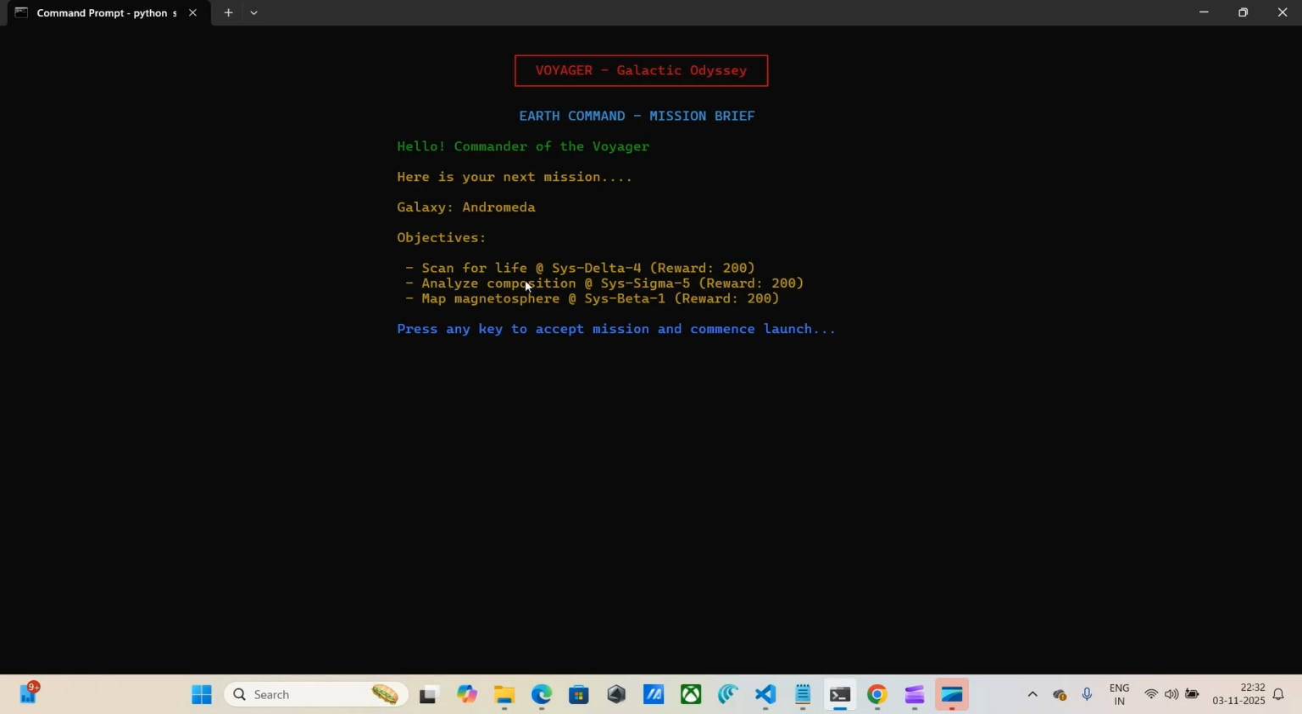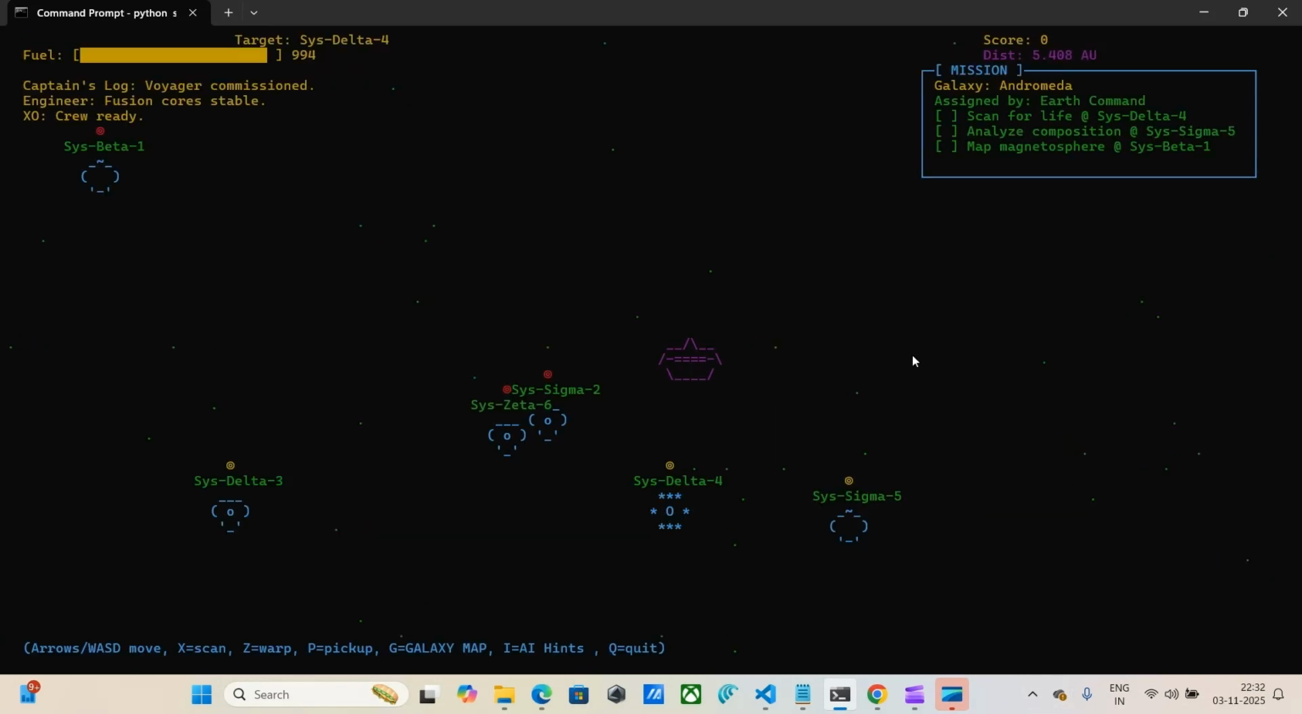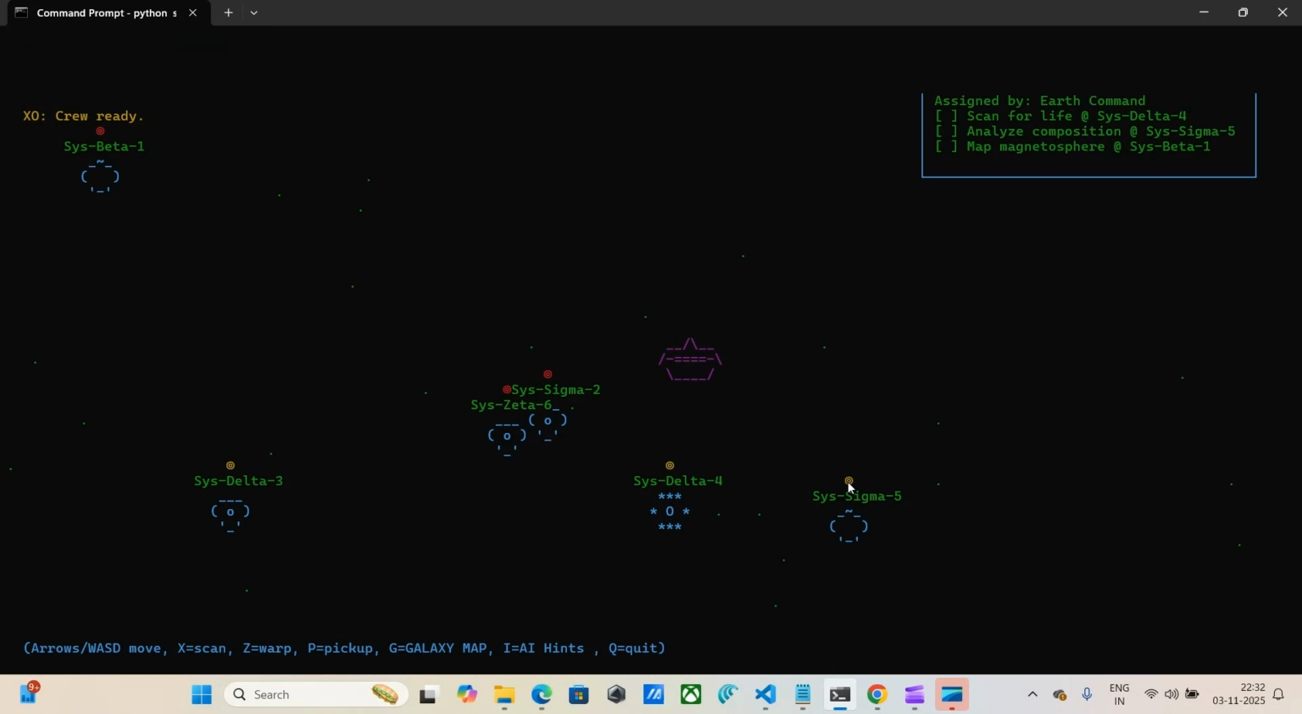The objectives are to scan for life at star system Delta 4 with a reward of 200 points. Second is to analyze the composition of another star system, Sigma 5. And the third is to map the magnetosphere of the star system Beta 1. All this has been assigned by the Earth Command, and we can press any key to accept the mission and commence the launch. So this is where we get into Andromeda and we see the star systems.